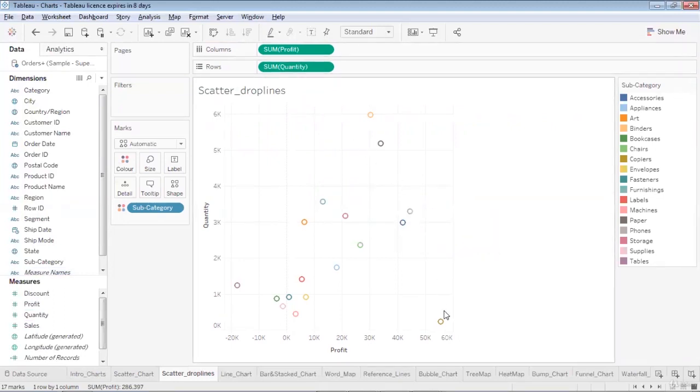The subcategory which is giving me highest profit with the lowest quantity sold is copiers, and the product which is giving minimum profit, which is actually a negative profit, that is tables. So in this way I can see which all are the subcategories which are giving me maximum profit, which are giving me minimum profit, which are having maximum quantity sales, which are having minimum quantity sales.